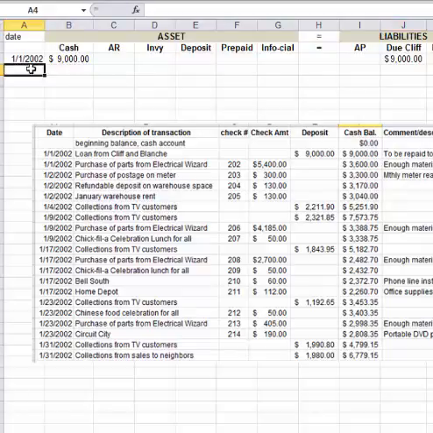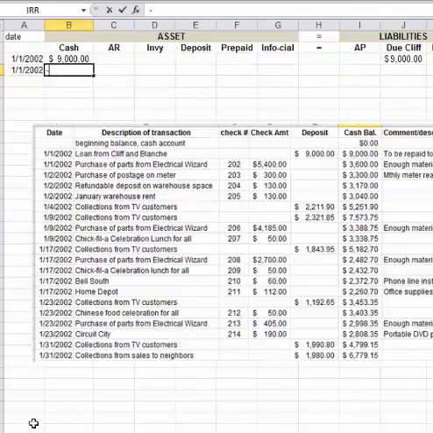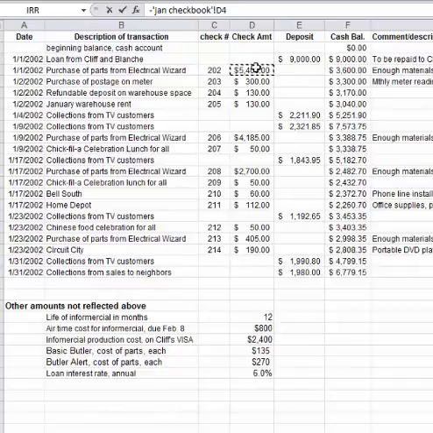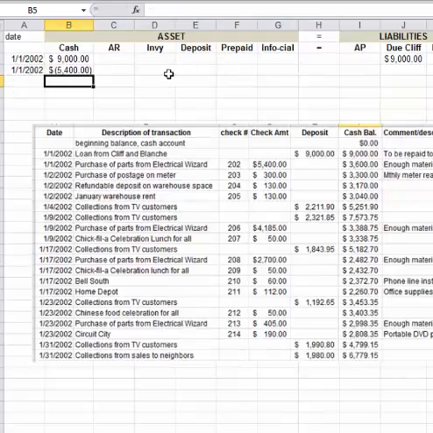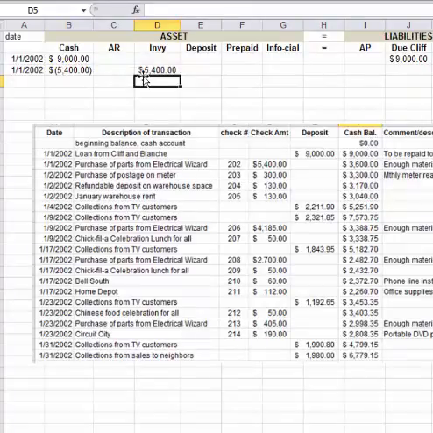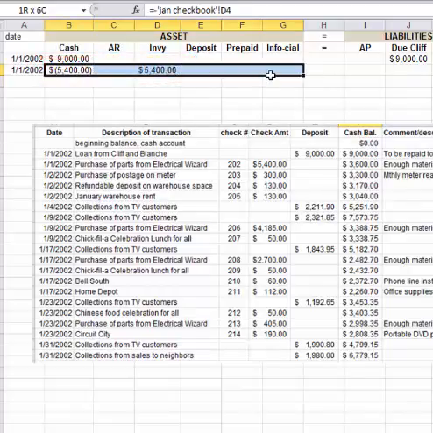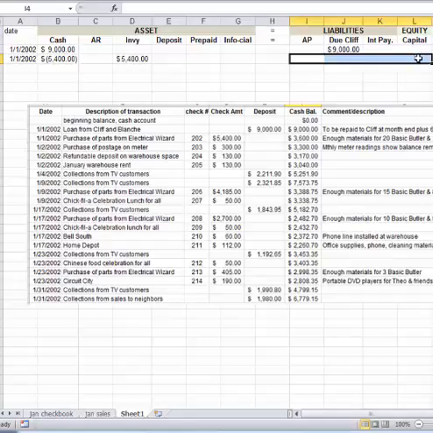Okay, next transaction. This is a decrease. We are buying inventory. So one asset's going up, inventory, and one asset is going down, cash. And so we're still in balance. This is a 0 on this side, and this is a 0 on the other side of the equation. Okay, next.